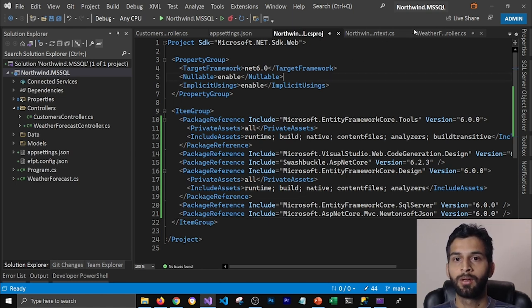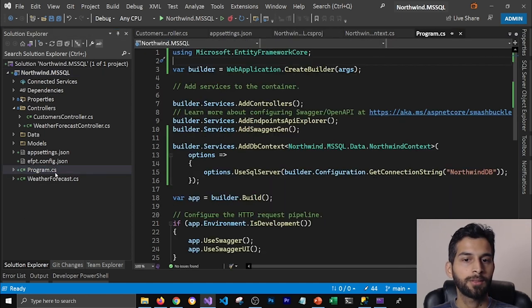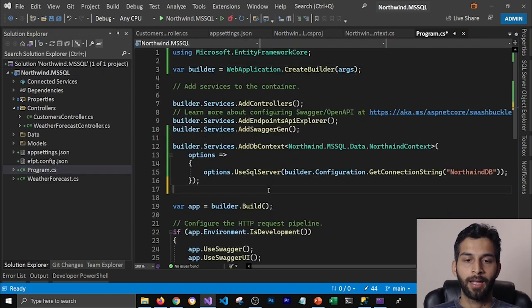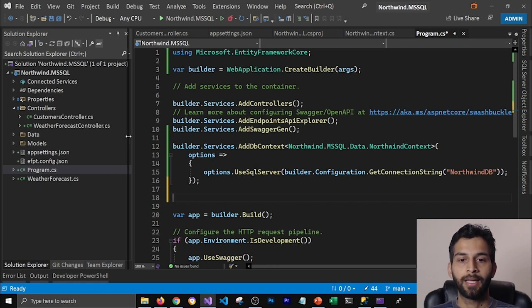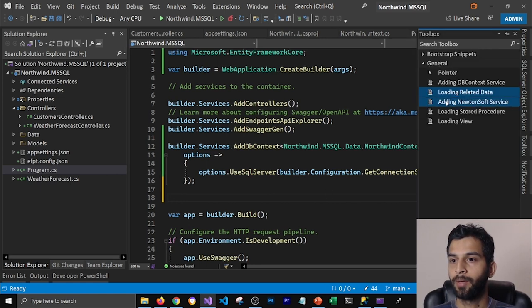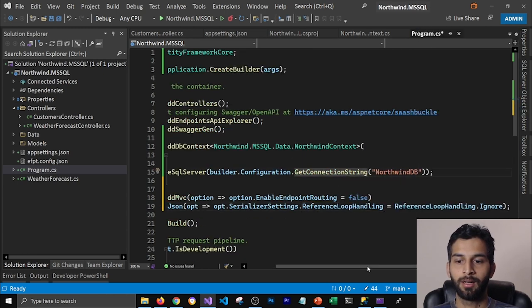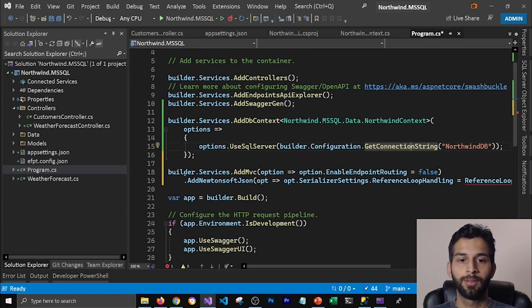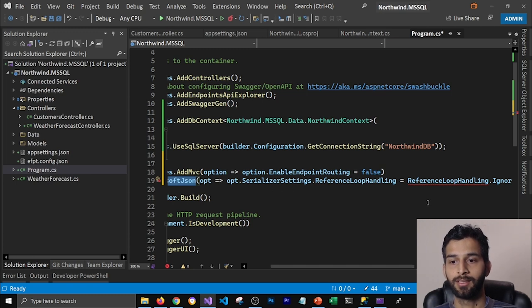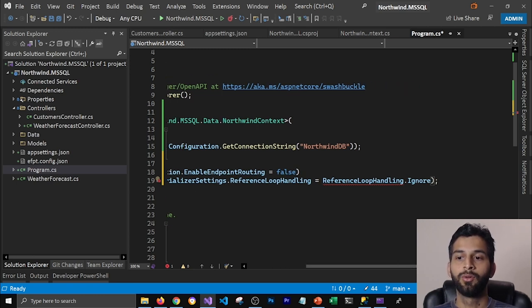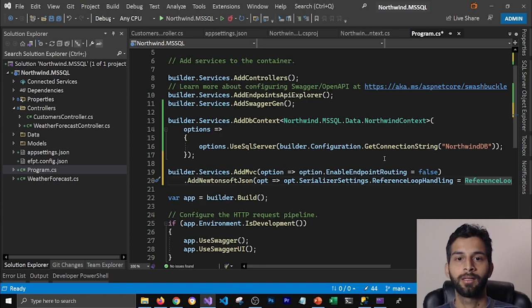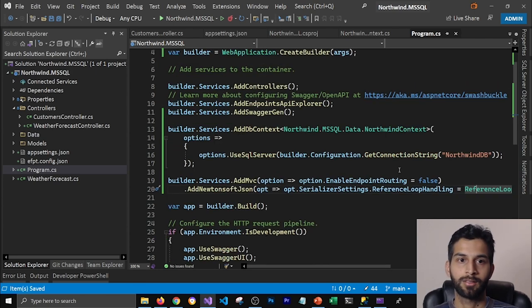So I'm going to go to my program.cs. And here I'm going to add a couple of lines to add that as a service. For that, I'm going to go to my toolbox and add a line, which is going to be builder services add MVC and add Newtonsoft JSON. And you can see the serializer setting where we are saying the reference loop handling, we would like to ignore that. So I'm going to add that into my code. And I added a using statement so that it doesn't throw any errors.